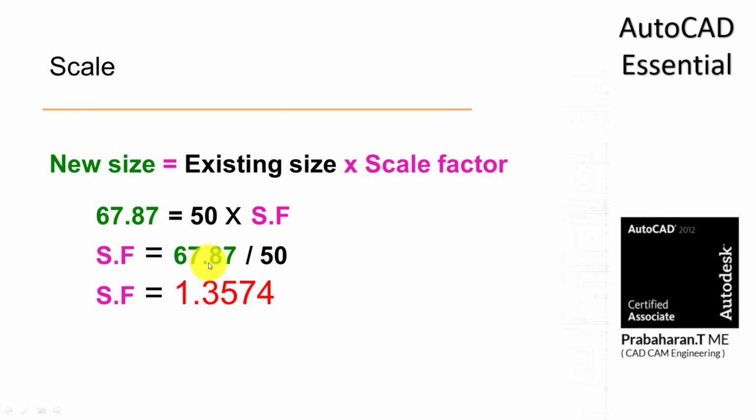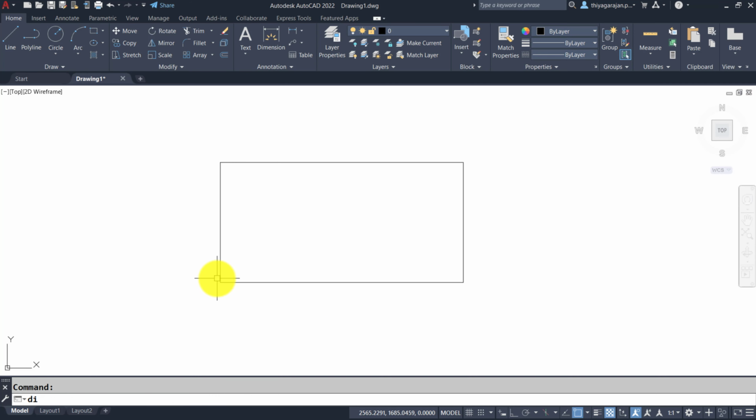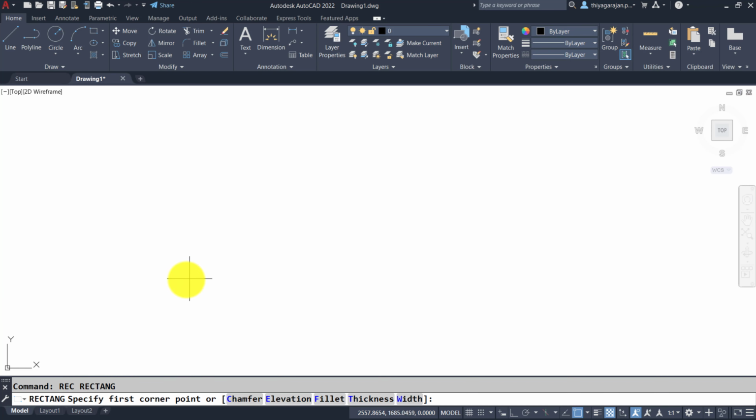The same scale factor will be used for the y direction also. Okay, let us see now. Scale factor 1.3574. Enter. Now you can check the size of this object. You can see 67.87. Okay.